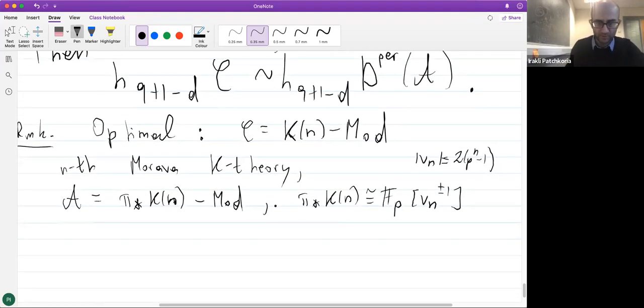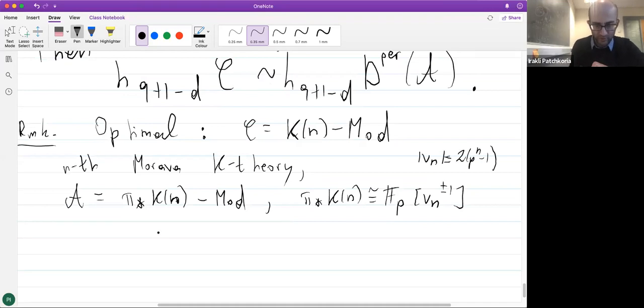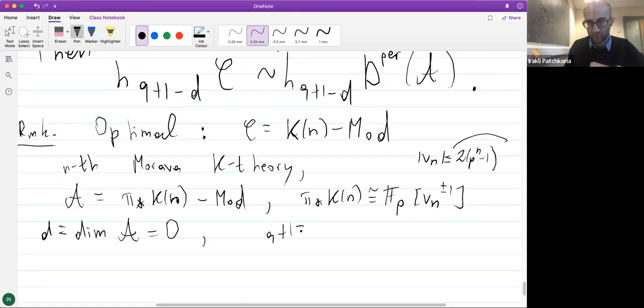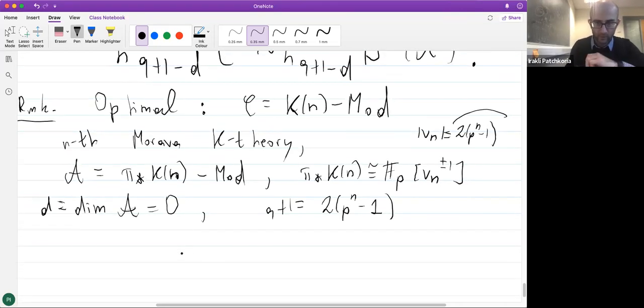Okay, so it's optimal in the sense that it turns out that in this case, the homological dimension of this category A, or cohomological dimension if you want, is 0, because this is a graded field. It's basically vector spaces we are talking about. But the splitting is exactly this number. So q plus 1 is equal to this number, 2p^n minus 1. Well, I will talk more about the splitting in a second.